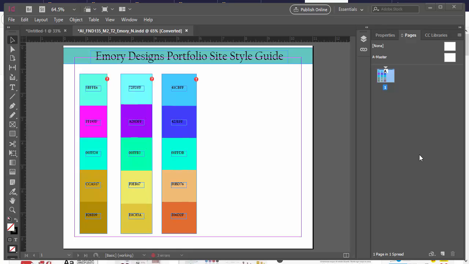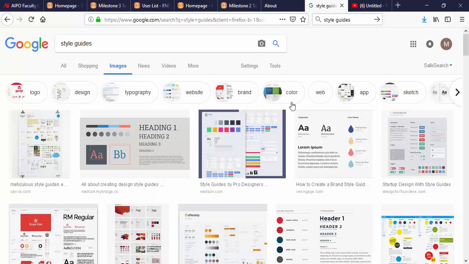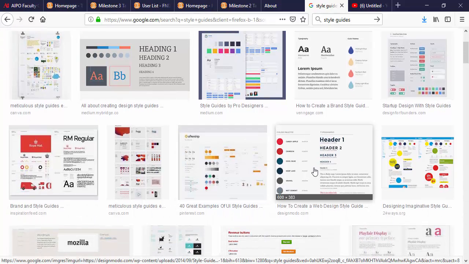Okay, it's a good start to your style guide. What you want to do though, I want you to tap into your design side and bring out the style of your website within your style guide. So I want you to do a little research on style guides out there. If you just type in style guides, you go to images in Google, different examples.